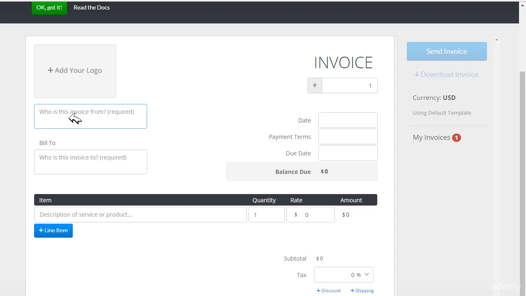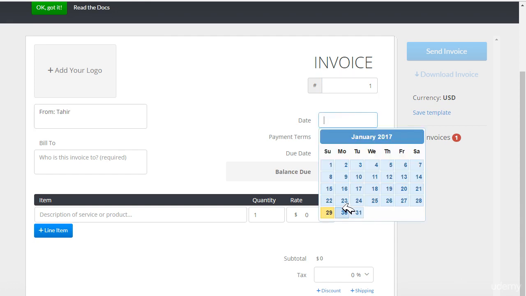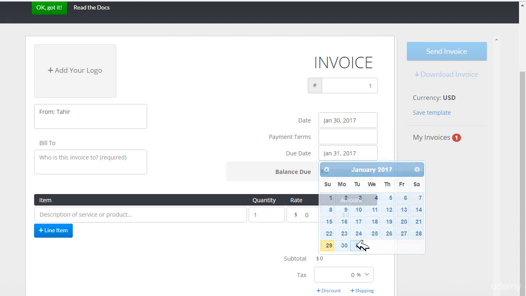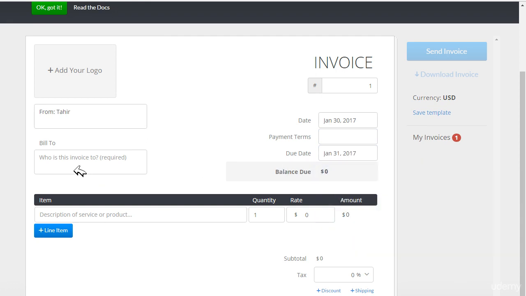Add your logo and about yourself, from Tahir. Invoice number 1, date, and payment terms, if any, and due date. And bill to your client email. You can ask them for details. Once your article is live, copy the link and paste it here. Add the link to your article, quantity, and date of your article, your total amount.